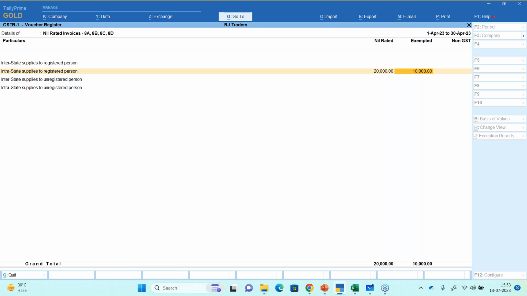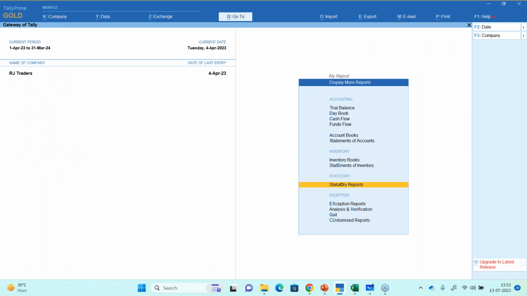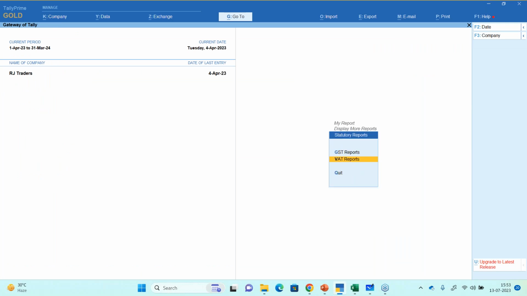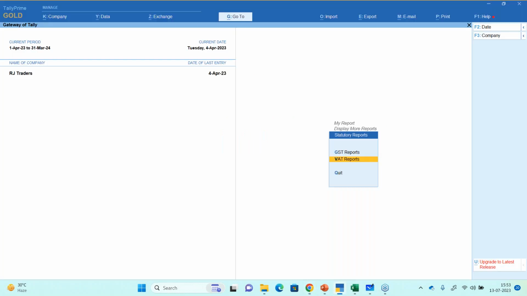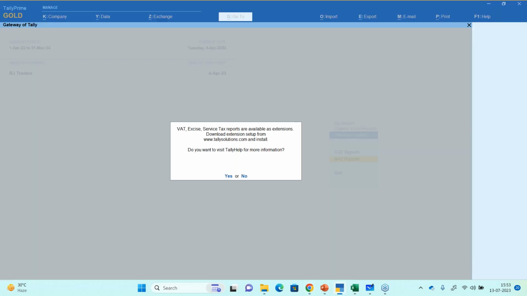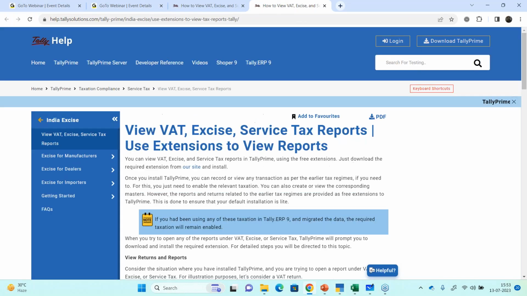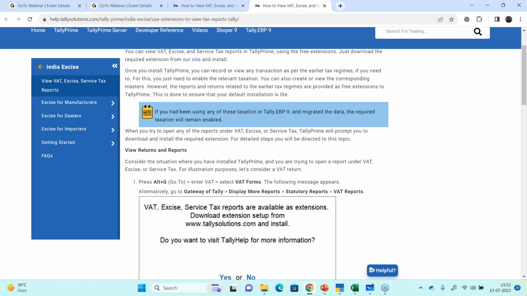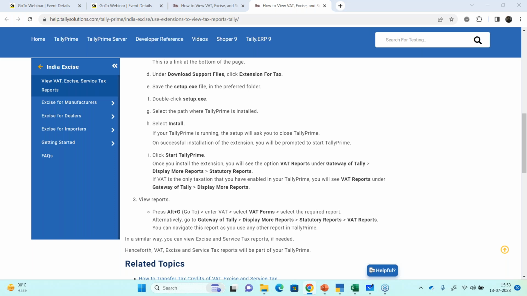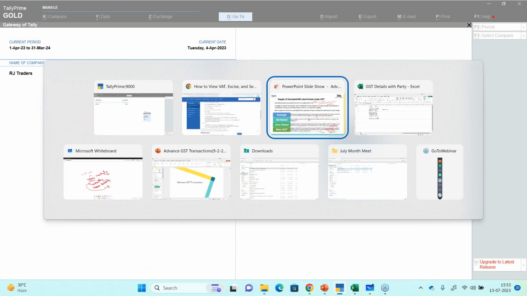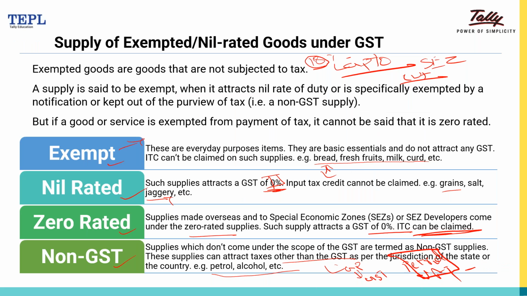Okay, so in this way you can record GST and VAT reports. Here you have the option VAT reports. Under this VAT report, you can check your VAT. VAT excess services reports are available. So you need to take an extension from Tally company. View VAT details, you need to take an extension. Okay, so leave it. So, got it now, how you can record these non-GST transactions.